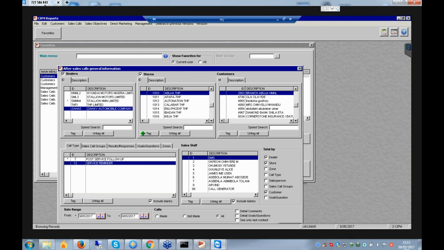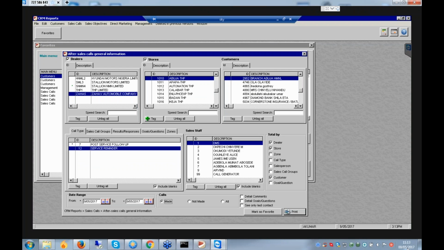Date range, change the date. Is this date range the polling date or the invoice date? The call date. All contract made, not made, all. If you select all, all calls will come, whether you called the customer or not. I will show you that also, but this one is the made call. How many calls did we make? Is the call made? In detailed comments, you can choose whatever option you want and just take the printout.